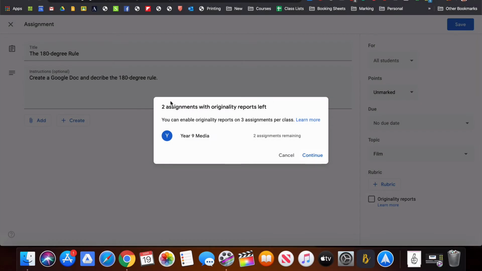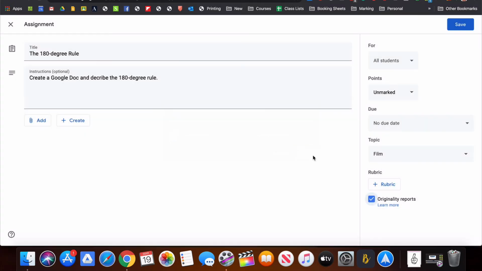Now, what you will see here is that if you're with the basic G Suite for Education, you'll only get 3 originality reports per class. So that might be something that you want to take into consideration. I'm just going to hit continue with that, and I'm going to save that.